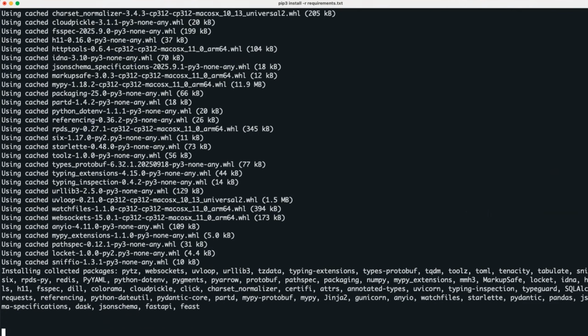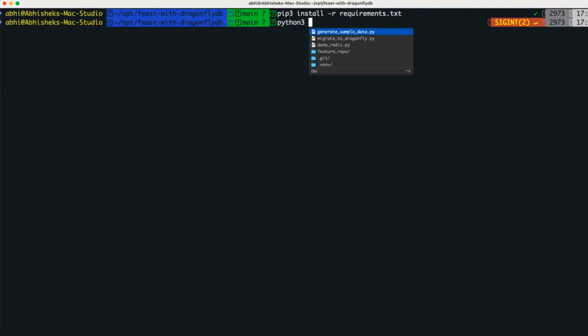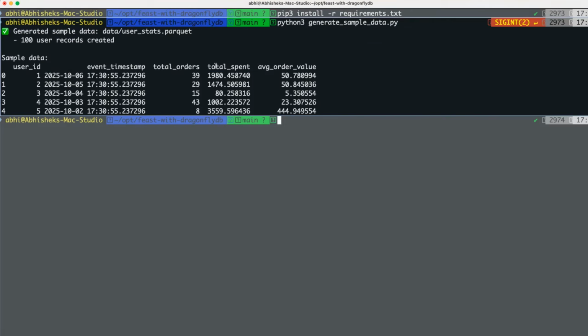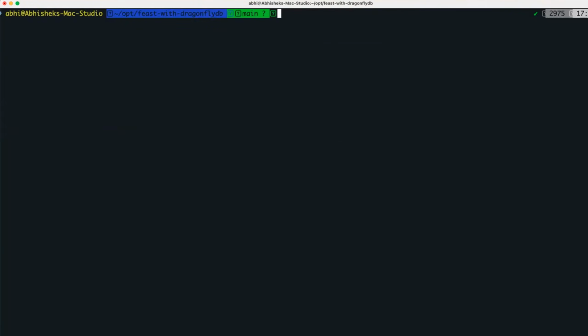Okay, I think we're almost done. Now let's try it over. python3 generate_sample_data.py. Okay, this time I hope it will go through. And once it generates the sample data, we have seen the data is stored in Parquet file format. Great. So the data is ready with 3 features: total orders, total spent, and average order value. These are the features that we want to deal with as well. Now we are done with the prerequisites.